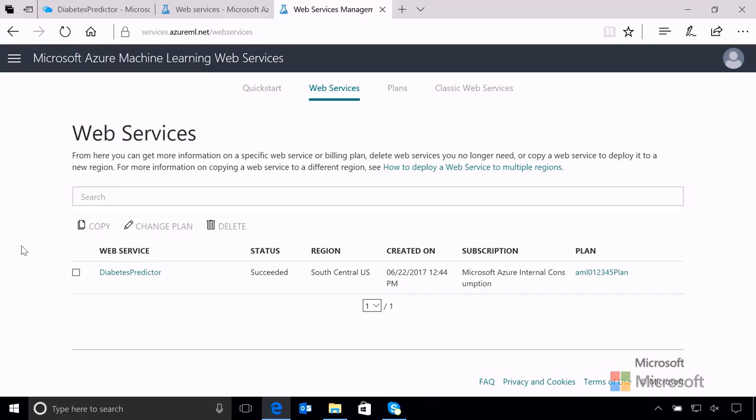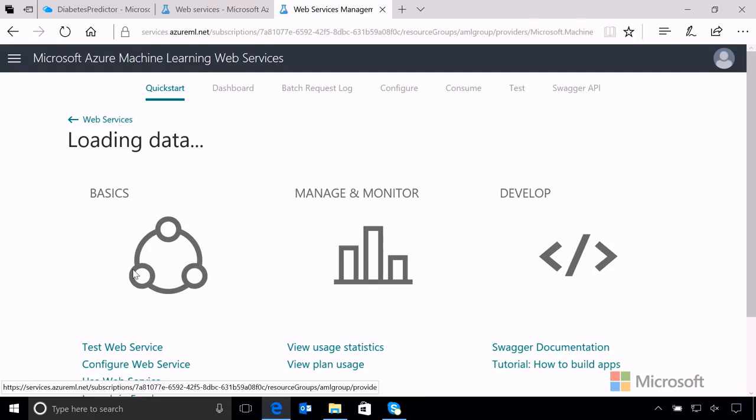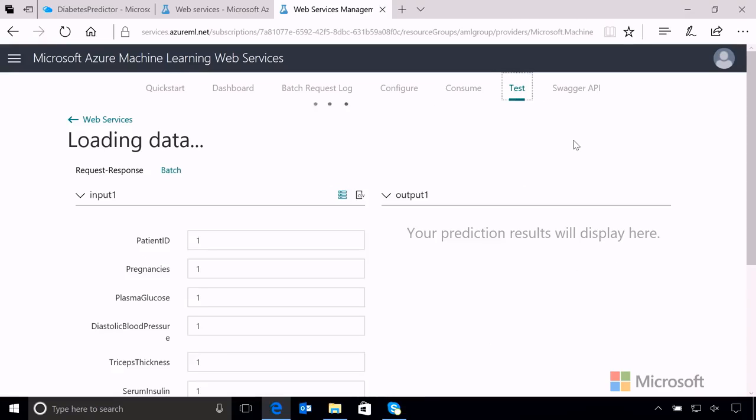So here I am in the Web Services Management portal, and I can see my Diabetes Predictor web service. And let's go and take a look at that. And in this management portal, there's a number of things I can do, including I can click on this test tab here, and I can do some testing of my web service.